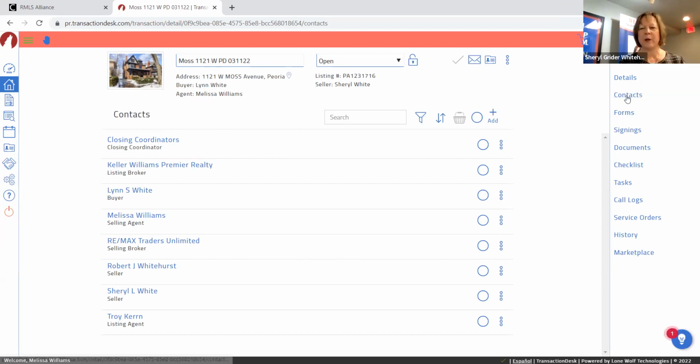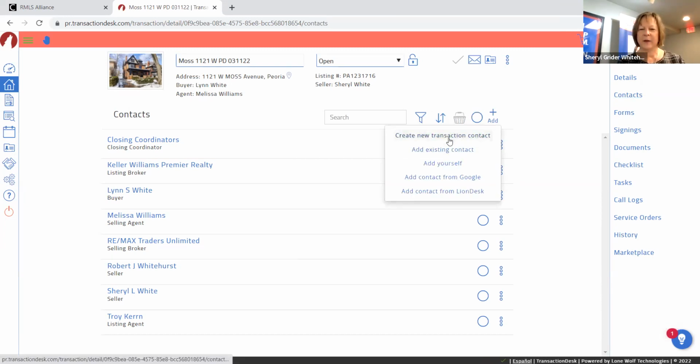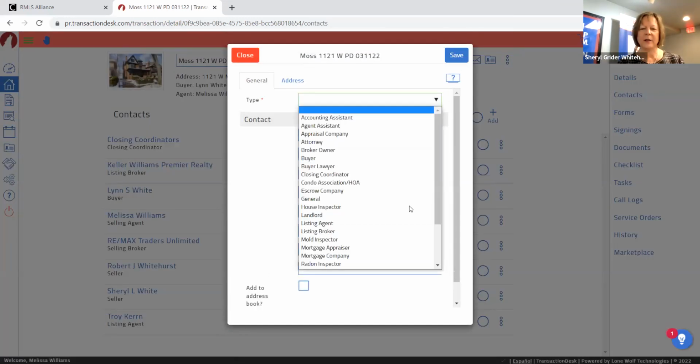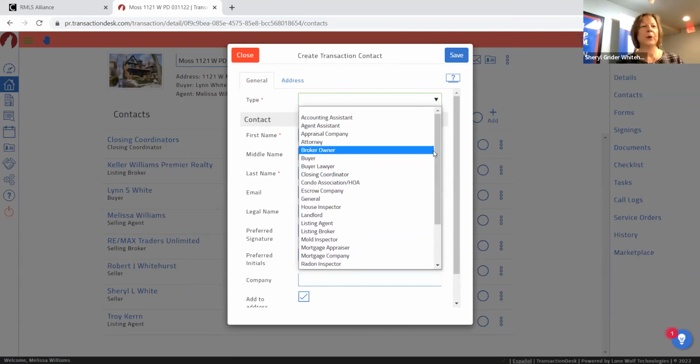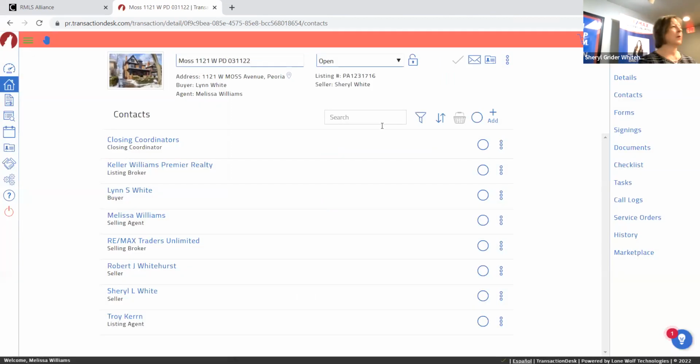And if you save them when you add them, so if I go in contacts, add, create a new contact, it gives you all kinds of drop-down menus for different people. If you need another category created, just let me know. This is self-populated. We can add the different contacts in there. But if you save them then to your address book, that same person will be there for you in the future. It'll be a very quick, easy way to add it. Okay, make sense?